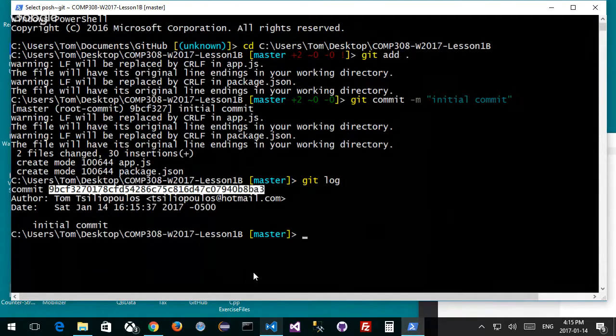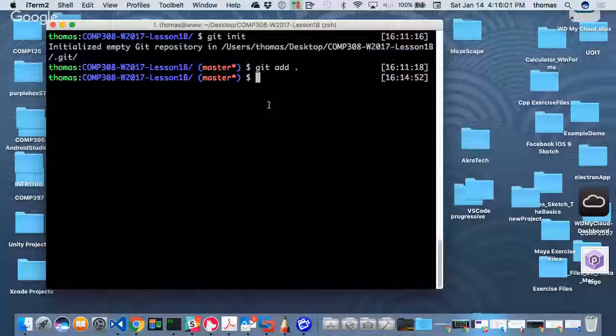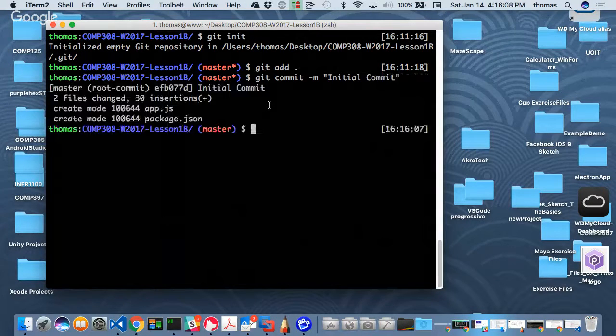Okay, let's try again on the Mac, just to show you that again. So git add dot, git commit -m, and I'll say initial commit. Make it different, I'll make it capitals. And I have the same kind of idea. A couple of files have changed, 2 insertions. Okay, so that's interesting, right?